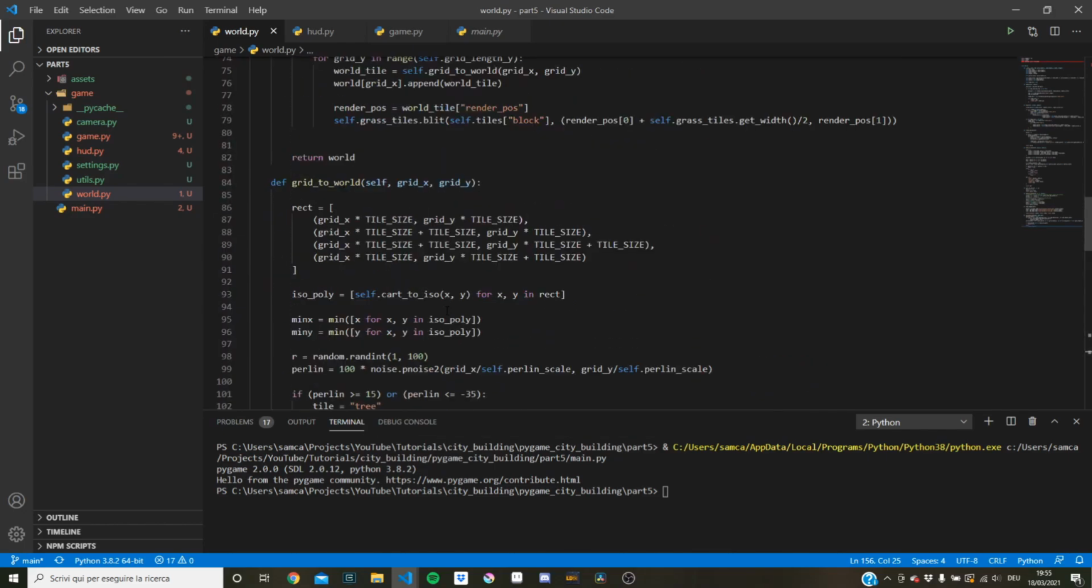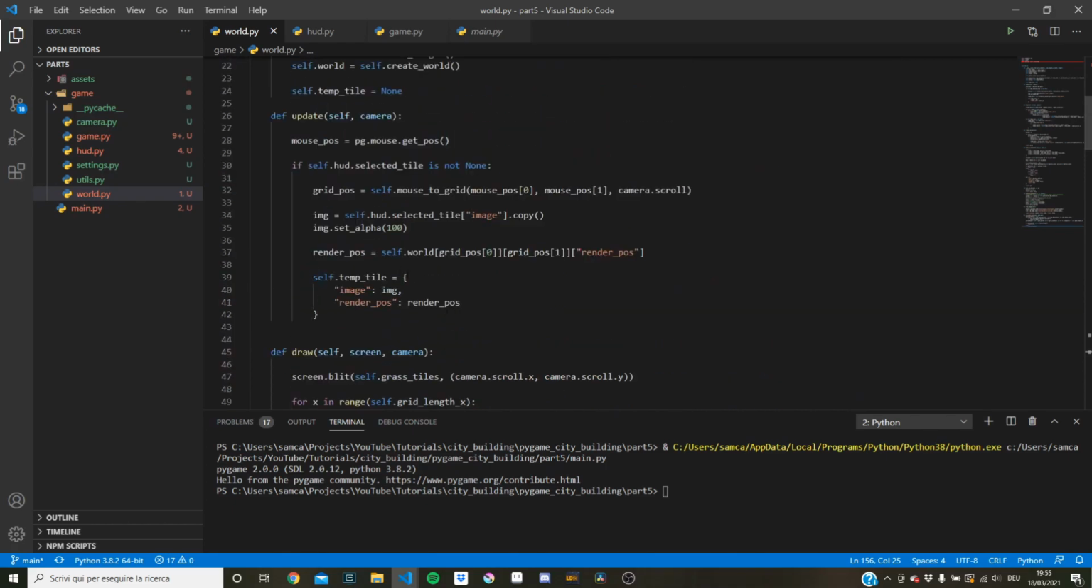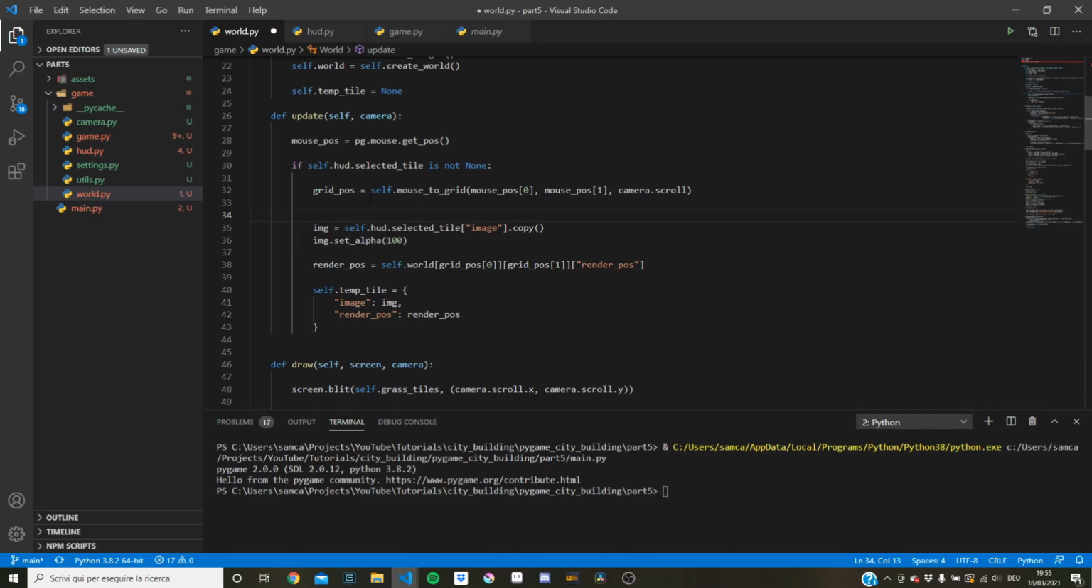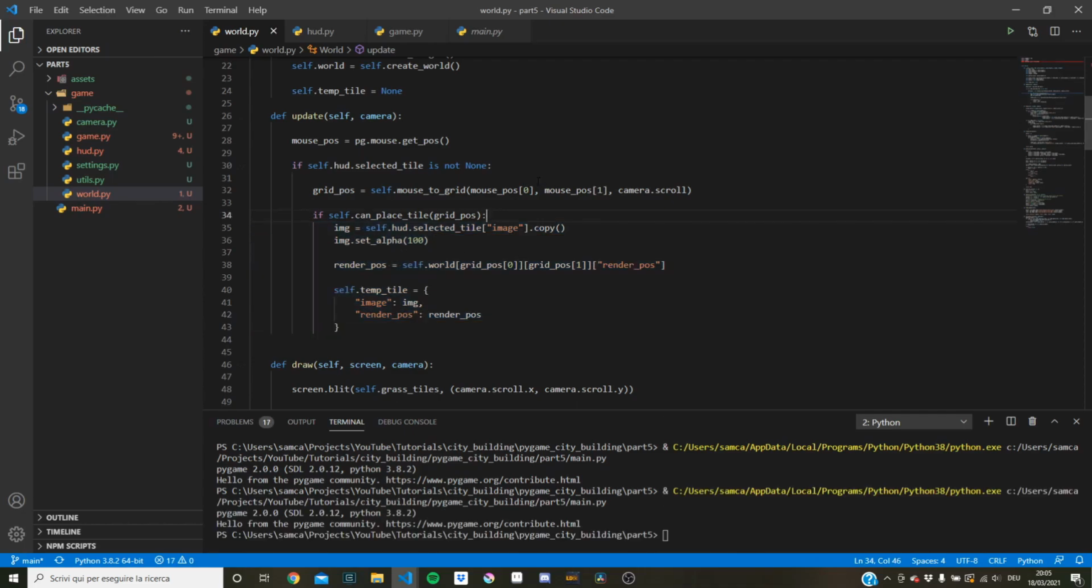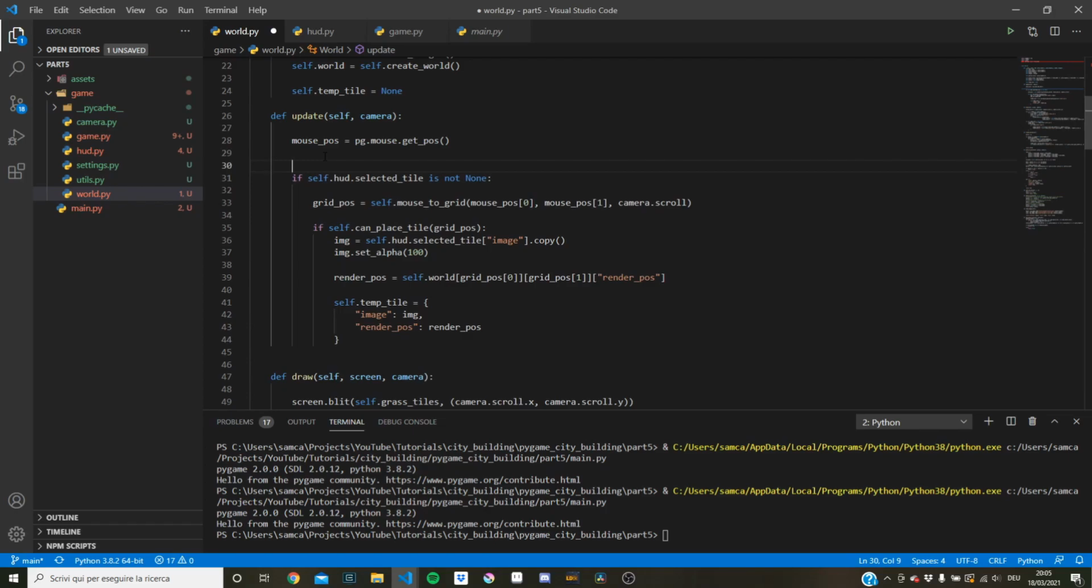So moving back to our update method, we can fit in this logic here. After we've calculated the grid position of the mouse, we only want to do any of this stuff if we're actually able to place this tile in this position. So here we can say if self.can_place_tile(grid_pos), if this is true, then we're able to follow the rest of this logic. And actually we'll need to define self.temp_tile to be None at the start of every update, and then if it's not true, then we can fall into this logic.